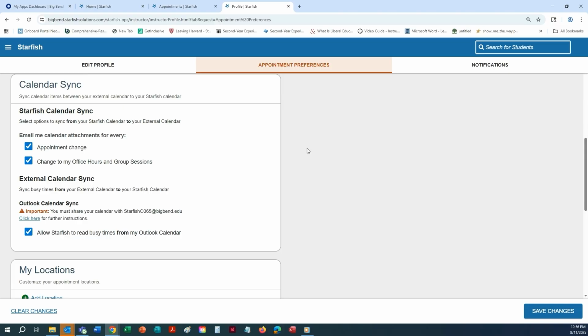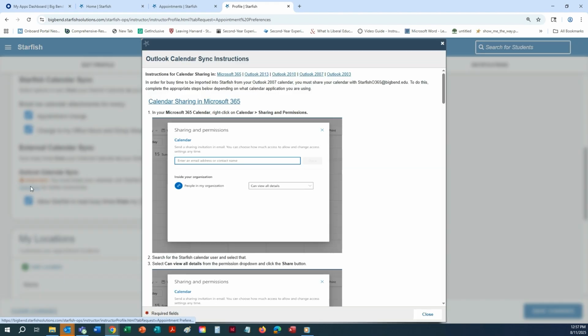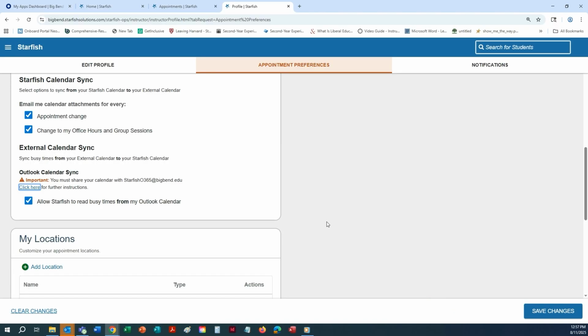Beginning with your Starfish calendar, select if you'd like for appointment changes or office hour and group session changes from your Starfish calendar to also be sent as an attachment to your external calendar. Further down, if you would like to sync your busy times from your Outlook calendar, you will need to share your external calendar link. If you need instructions on how to do this, you can click on this link here for more information. Also, if you would like for Starfish to be able to read your busy times from your external calendar, be sure to select this checkbox.